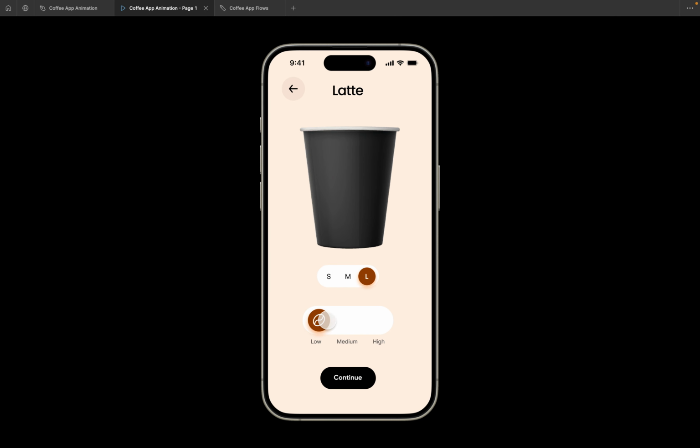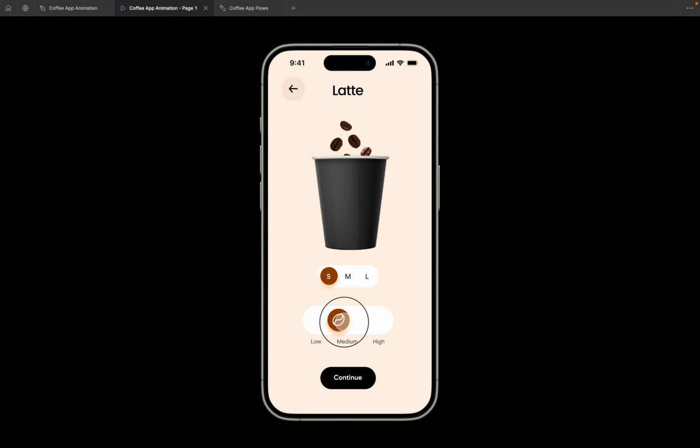Now on the large, we've not created the animation here, so we can't swipe through this. But if we go back to the small size, we can click on this and swipe through this, and you can see the coffee seeds adding on the cup, right? You can go back. It's going to feel as if you're removing it, right? So you can click drag to medium and then also drag to high.